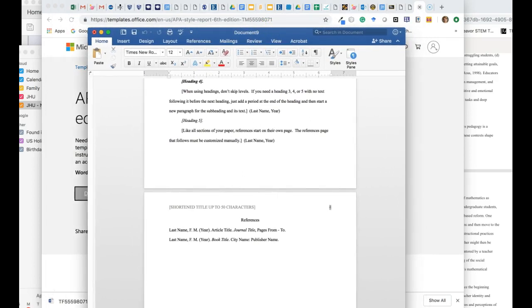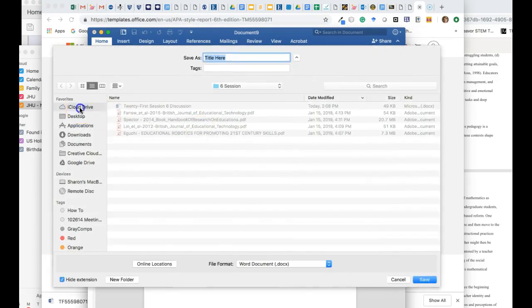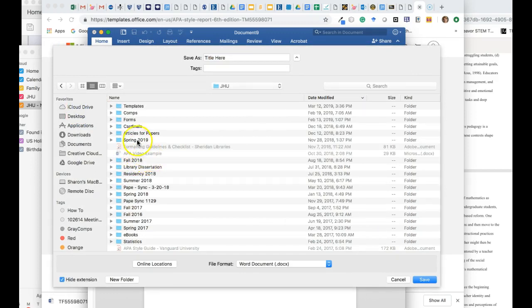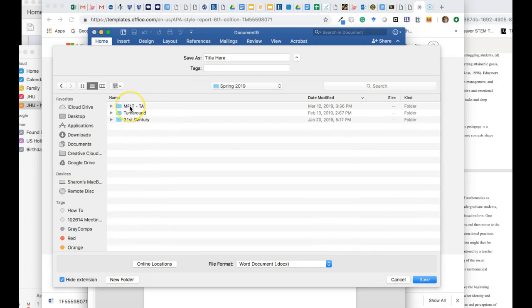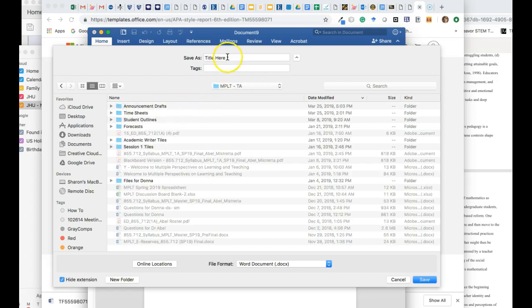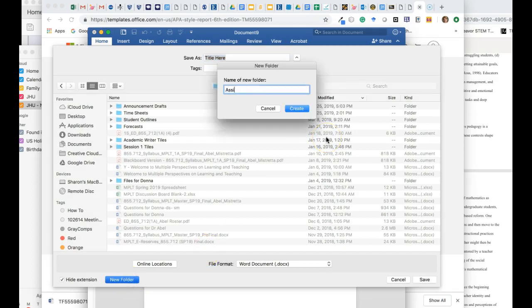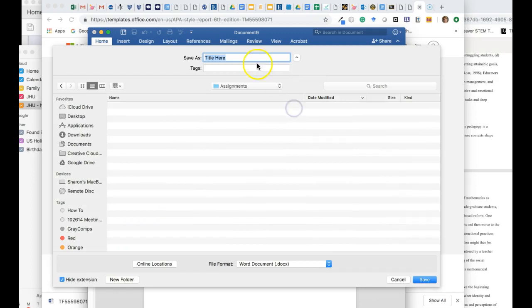Now, keep in mind, you see that it has document 9. You have to save this as something. So if you do a file and a save as, and I hope that you have many folders set up. I have my JHU folders. I have folders set up by the semester. So here's spring 2019. Here's my MPLT TA. So I'm going to make believe that this is my paper. I also have a folder within each course that says assignments. It's staying really ultra organized. And then I would have, say, cognitive analysis.